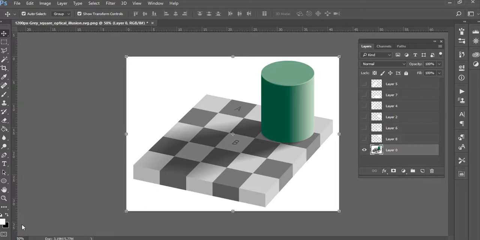Today I want to show you something that I find really fascinating, and it's something to bear in mind when you're editing your photos. Here we have a checkerboard with a cylinder placed on it, and if you look you can see squares A and B have been marked. Now looking at those squares you would assume that A is darker than B. There's no way that those two look the same shade. B is definitely a lighter shade of grey.